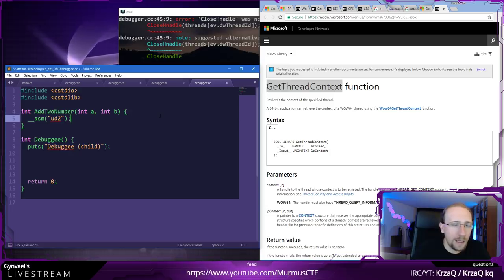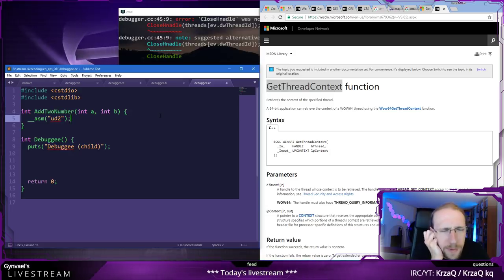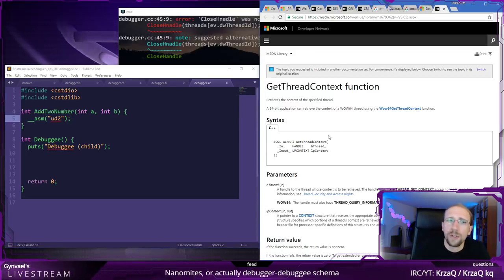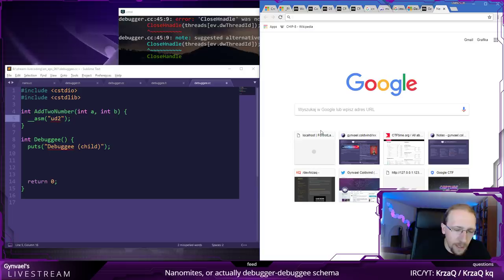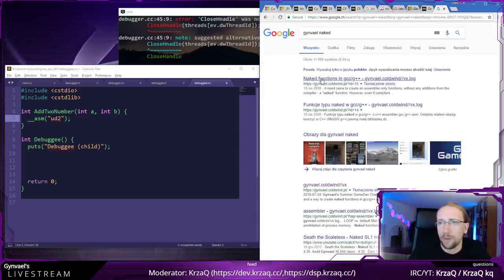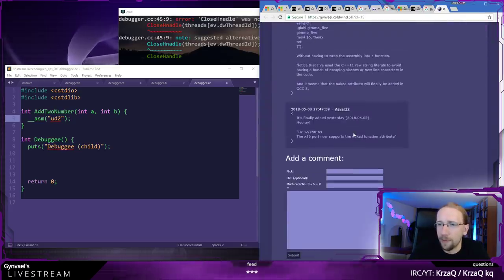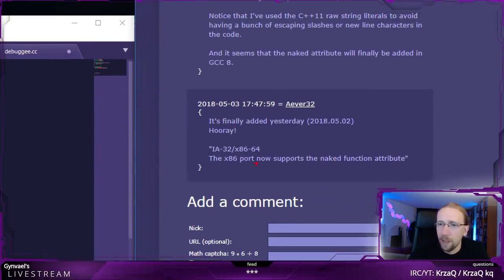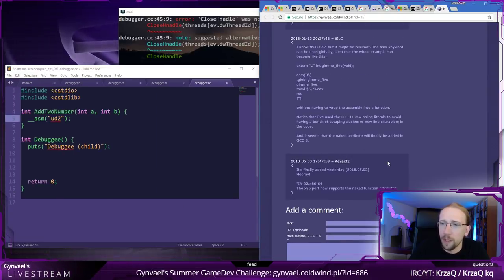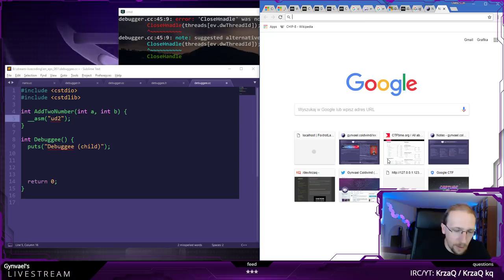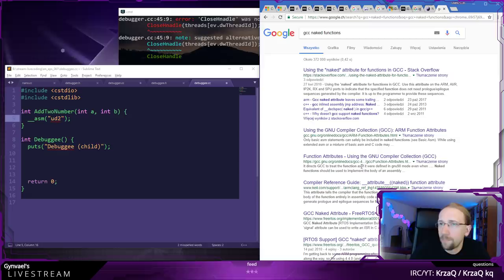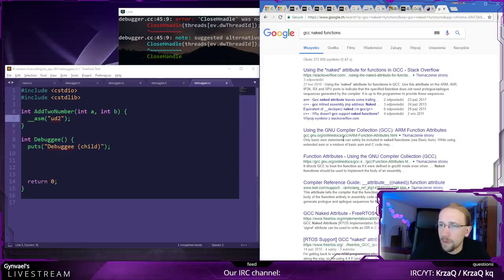And yeah, I'd prefer for this function to be a naked function. I'm pretty sure there are naked functions now in GCC, so let's try that. GCC naked. I know that's a weird query, I'm sorry. But yeah, there is this blog post, and somebody here was nice enough to tell me that there are naked functions in GCC. So, GCC naked functions. Okay, what's 2010?